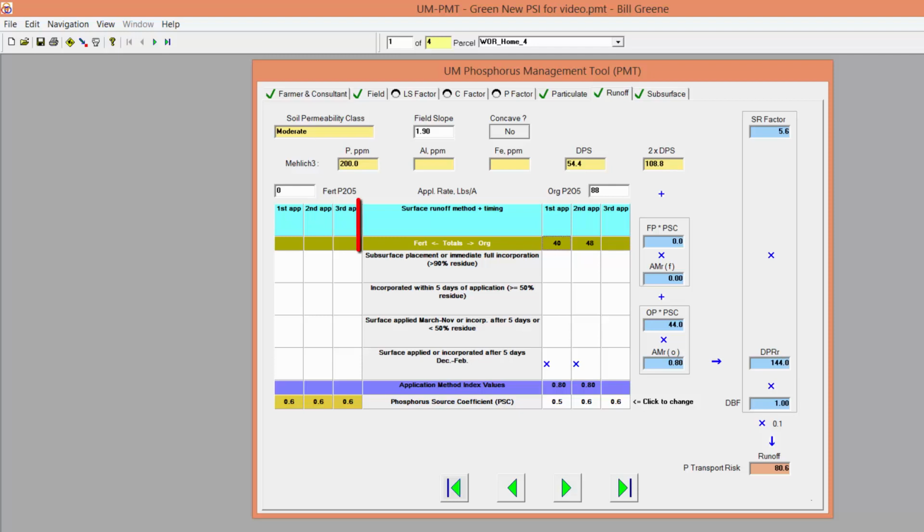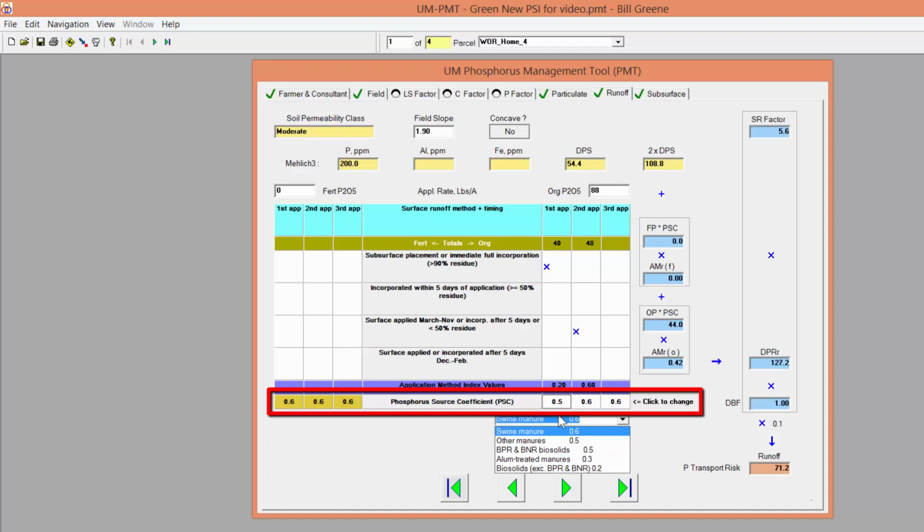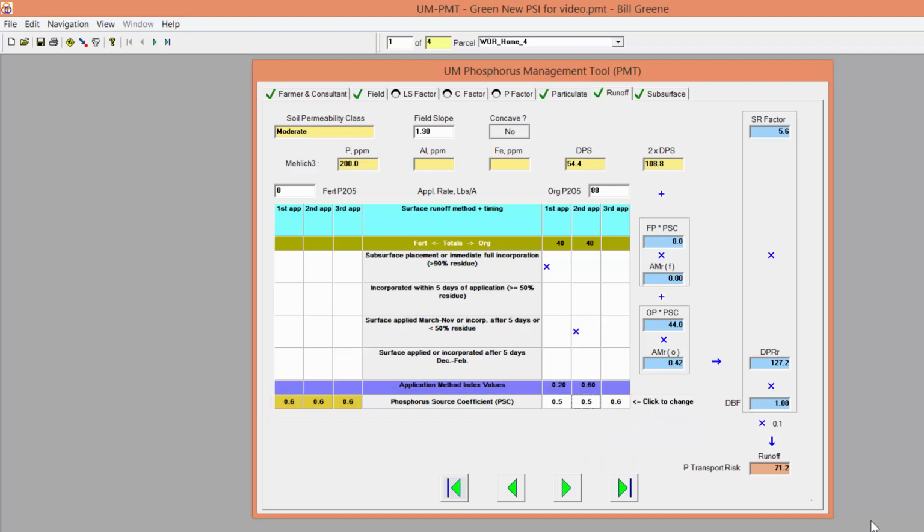For each application, indicate the method of incorporation from the descriptions in the table and check the appropriate box in the corresponding application column. If you are applying an organic source of phosphorus, you must also choose the phosphorus source coefficient, which differs for different types of organic amendments based on the amount of soluble phosphorus expected to be in that type of material. At this point, the P transport risk via runoff should be displayed on the bottom of the screen. If no value appears, go back and make sure you have entered all the necessary information.